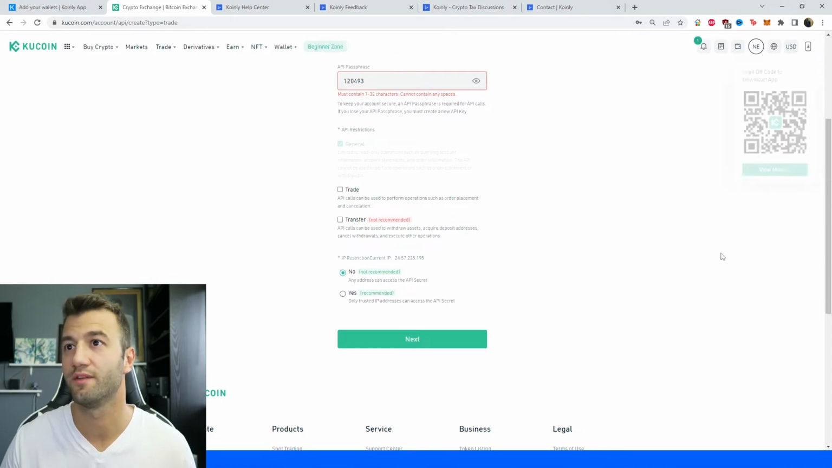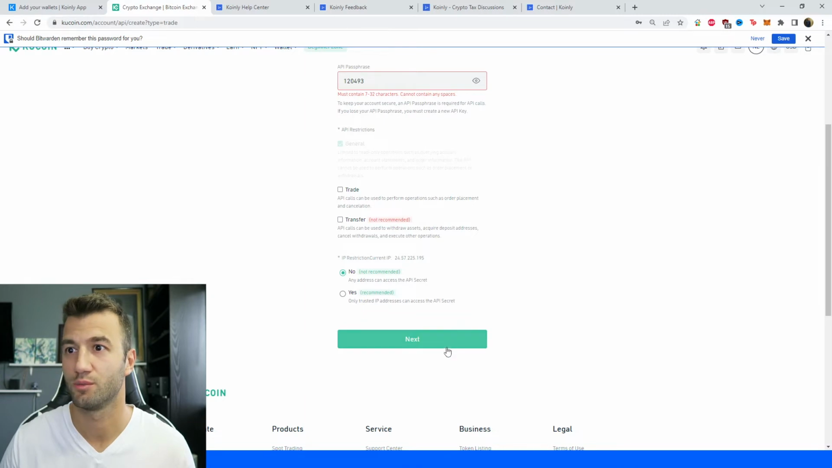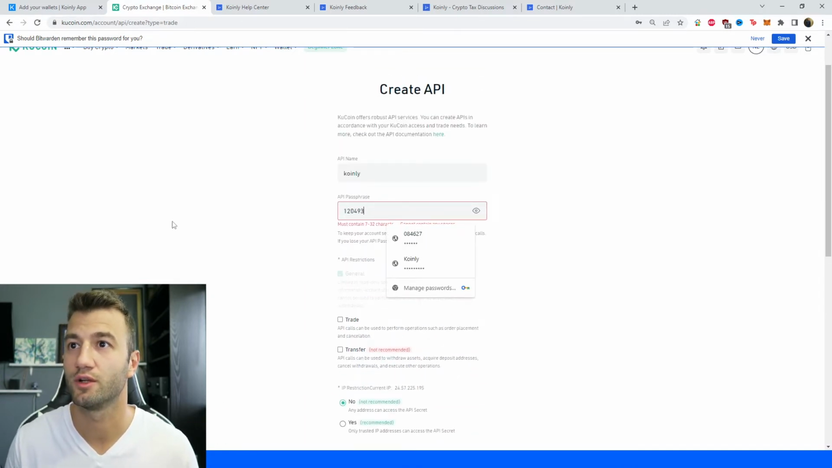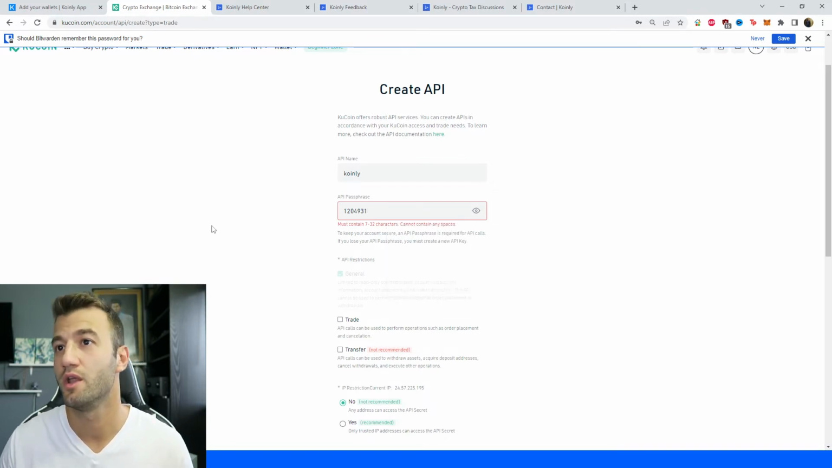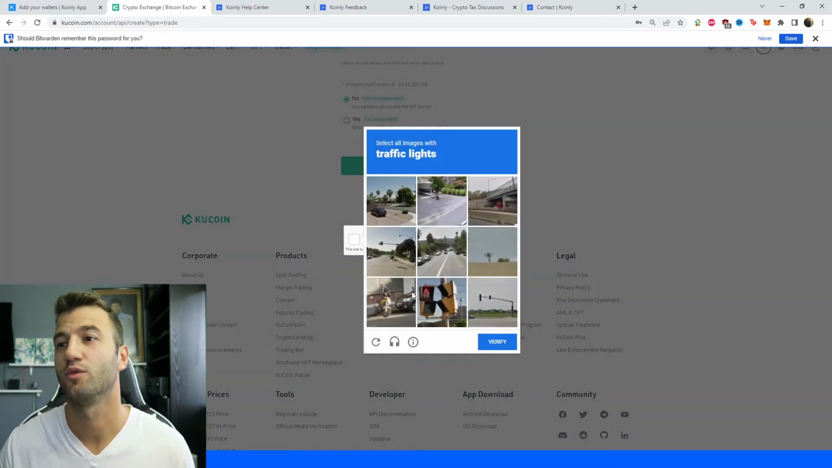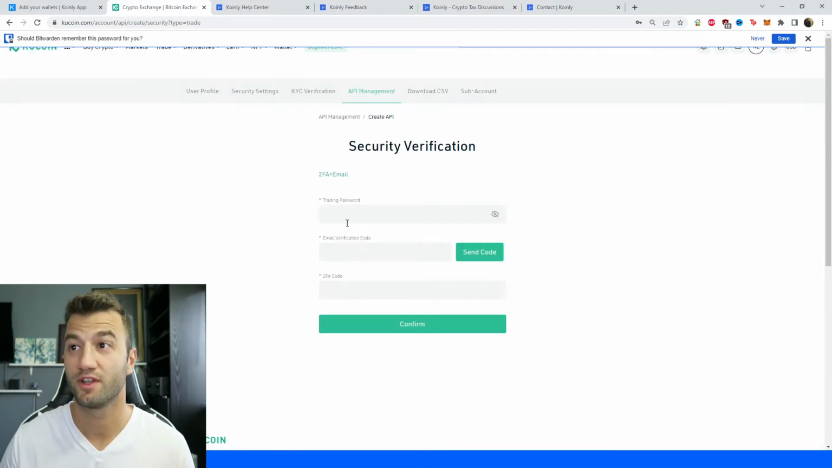And then this will give us our, if it loads, which for some reason I'm missing, sorry, it must be 1 additional character, it looks like. So 120493 1, and then we're gonna click next. And then I am not a robot, of course, answering some fantastic CAPTCHA to prove that I'm not a robot.